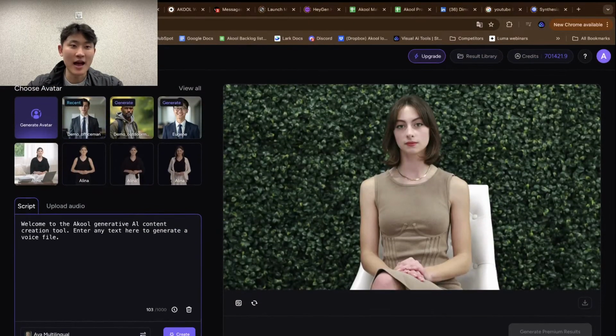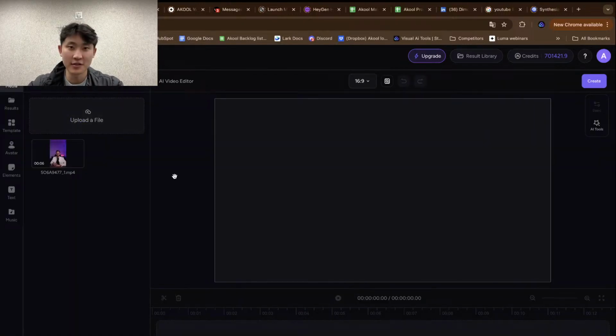So what you can do is after you're done with the avatars, go to the video editor tool. So this is the new AI video editor. It used to be part of the realistic avatar, but we just split it into two. So this is where you can edit all of your content.